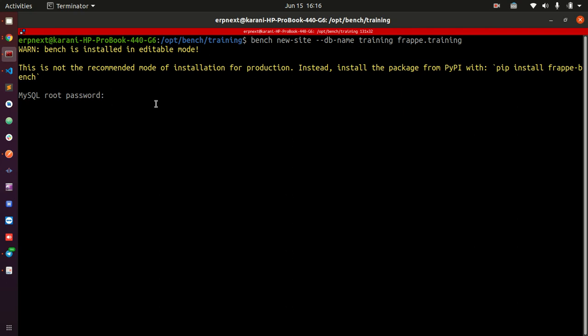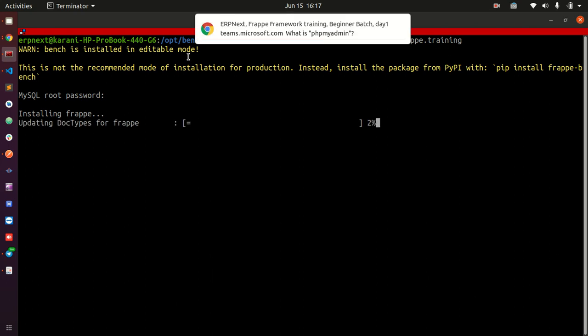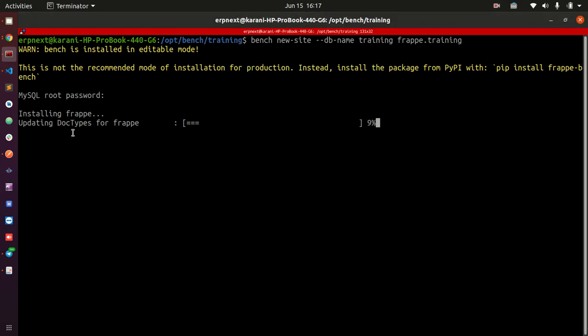What this asks me for is my root password for MySQL. This one you set up when you install MariaDB. So my password right now is what I have provided, and what this does is it goes ahead and initializes Frappe and continues to install it. Let's give it a few minutes to finish what it is doing.